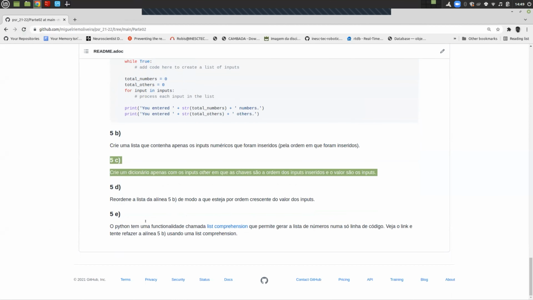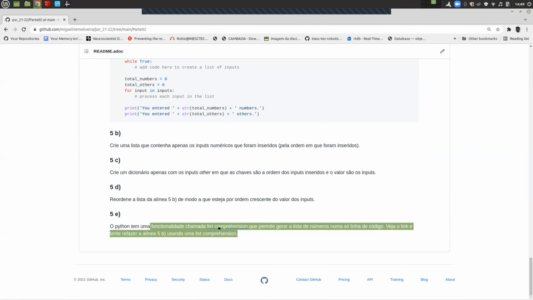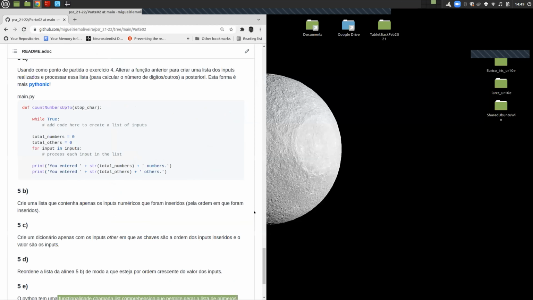So for 5E, the idea is to use list comprehensions. I will give you a crash course on list comprehensions. In Python 3, whenever we want to create a list, we do a for loop, for example, but we can also do something differently. A list comprehension is a way to, in a single line, create a list.